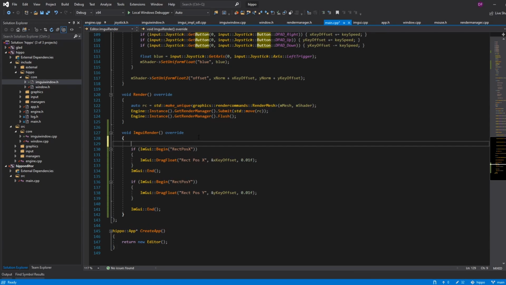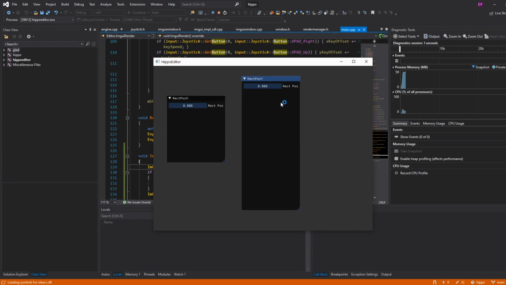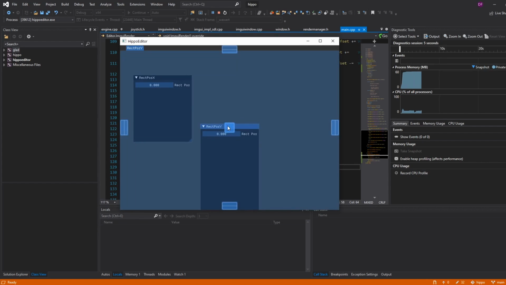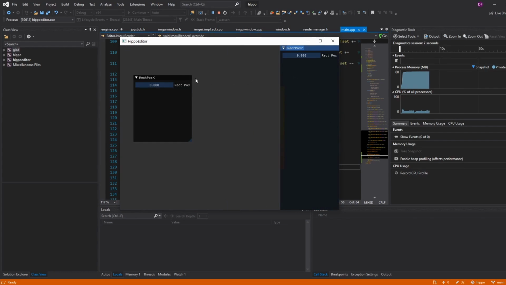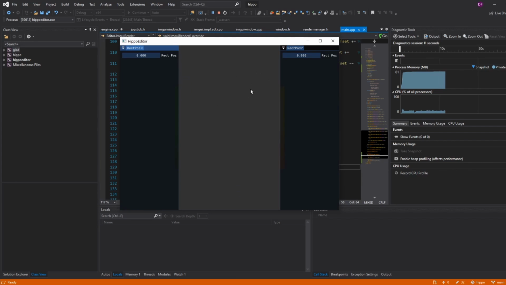We can just add a line before we start rendering our ImGui stuff: ImGui::DockSpaceOverViewport. And we'll pass in ImGui's GetMainViewport. It wasn't this easy when I was building the engine originally, but now it is, and you can see I have this space, and now I can dock things to the window. And anything that doesn't have any space or anything docked in it will be this gray color.